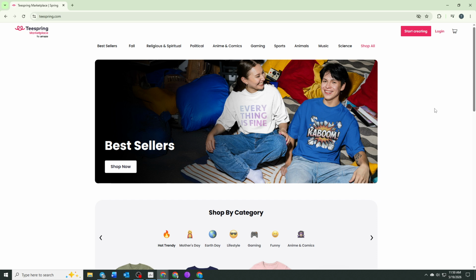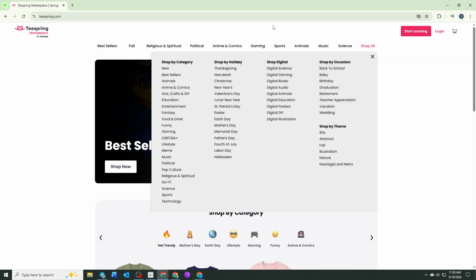To get started, open your preferred web browser, head over to your search engine, and type in Teespring. Look through the results and click on the official link to navigate straight to their main homepage. Once the website loads, you will see a prominent button that says Start Creating. Go ahead and click on that option to initiate the registration process.